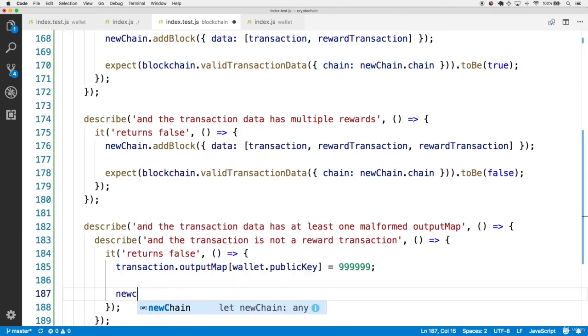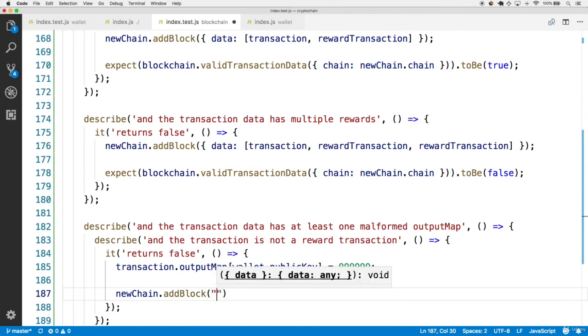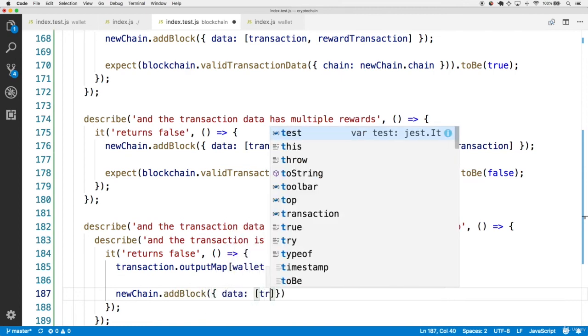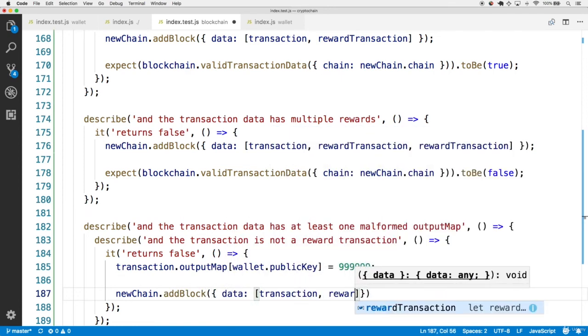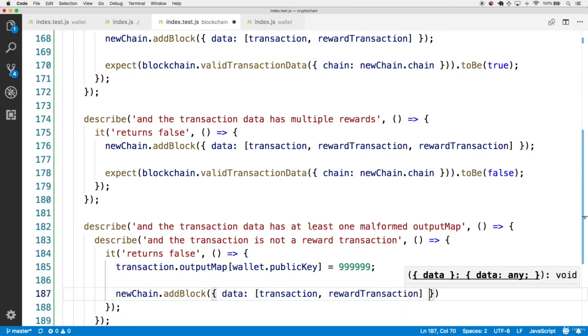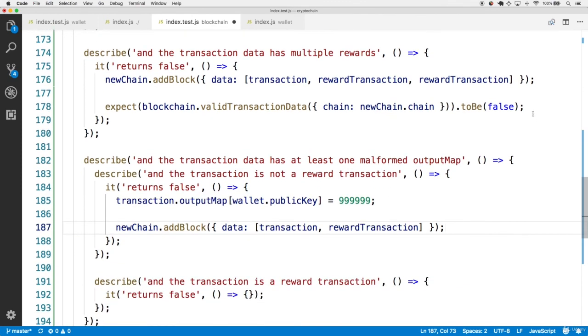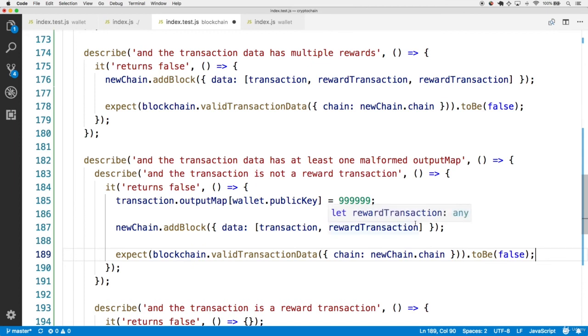But we're going to follow up and add a block to the chain that consists of a data field with this transaction and the reward transaction. But the real transaction that is bad is the regular transaction, since its output map is now malformed. And likewise, we're going to expect if we call validTransactionData on this, indeed, it's going to be false. Okay. As for the other scenarios, we're going to fill those out in due time, but this gives us a lot to focus on already.